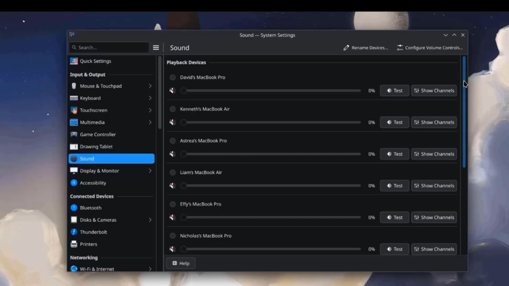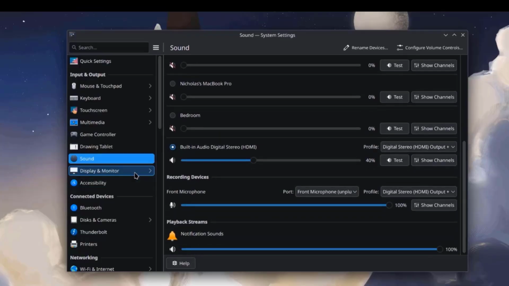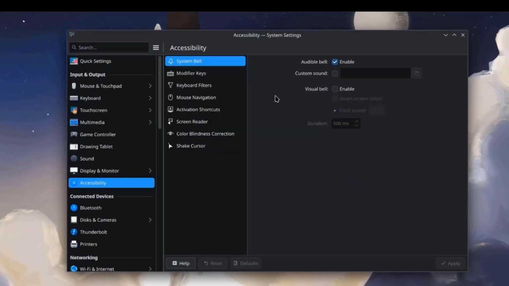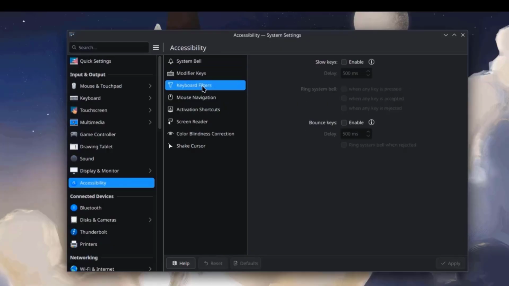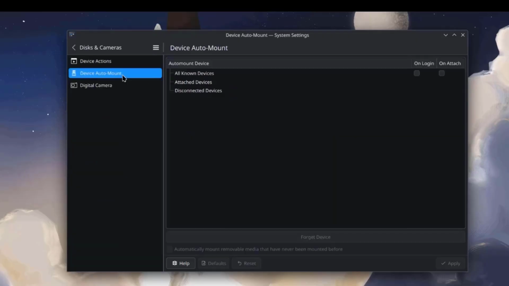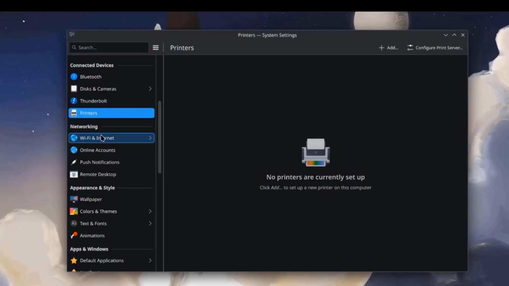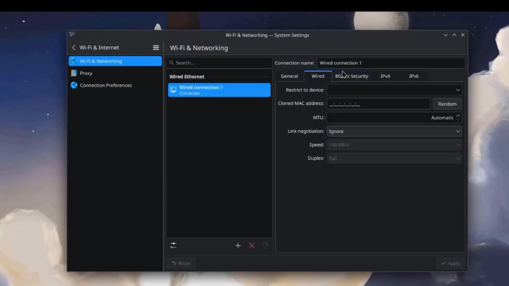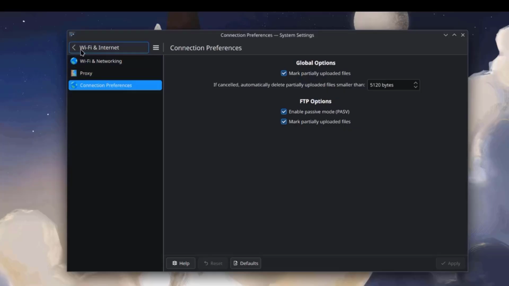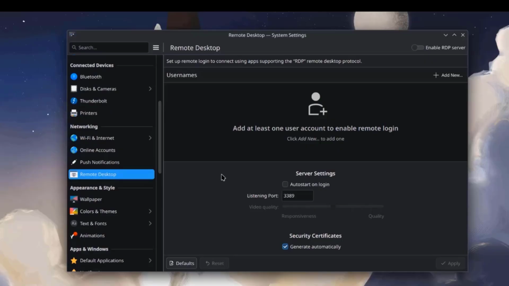This is the sound settings. This is display and monitor settings. Accessibility. Disk and cameras. This is Thunderbolt. This is printers. So under networking, there's Wi-Fi and internet settings. These online accounts, push notifications, remote desktop.